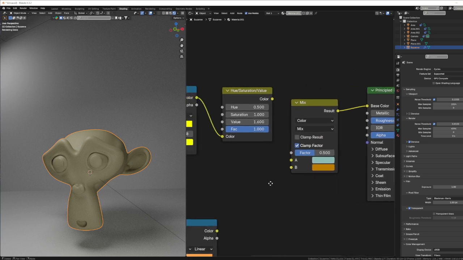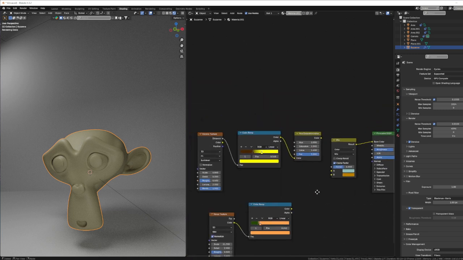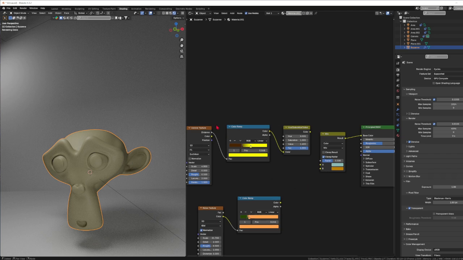The other thing that you can do is you can plug in things to both the color and the factor. So let's try plugging this into our first color.